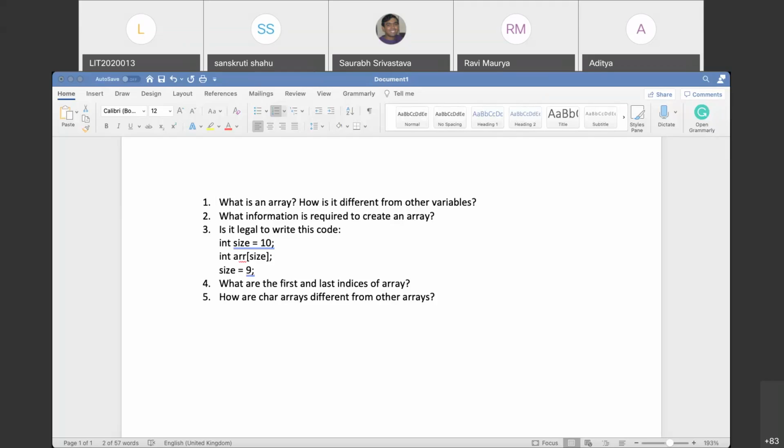What is the last index? N minus 1. Tulsi, can you say that again? Yes, sir. I'm asking that the last index is n minus 1. Yes, yes, the last index will be n minus 1, if n is the size.